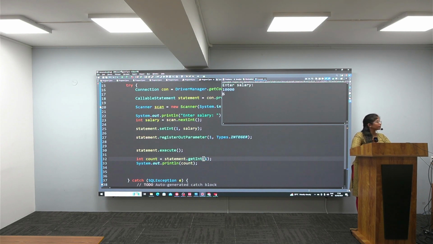Are you getting the output? I will give a different value now. I will give it as 12,000, and now if I execute, you can clearly see. So this is how you can call the stored procedure when both are working as in and out. Is it clear for everybody?